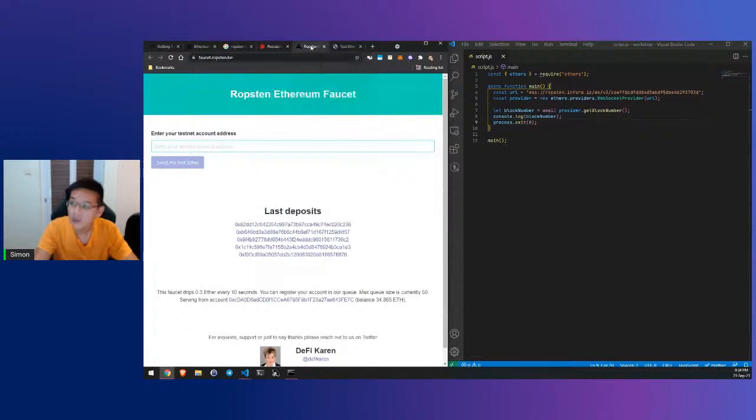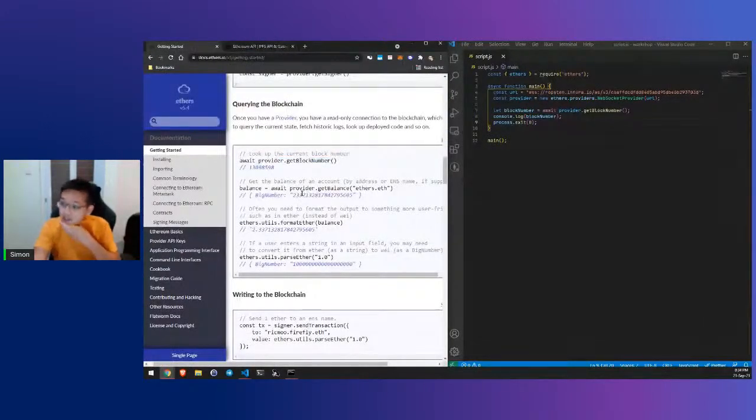Okay. So once you've requested, it'll take some time for the Ropsten ETH to come in. So while that is going on, we will continue with the workshop. As you can see over here, what this guy did was he tried to get the account balance of this particular address. We also can do that.